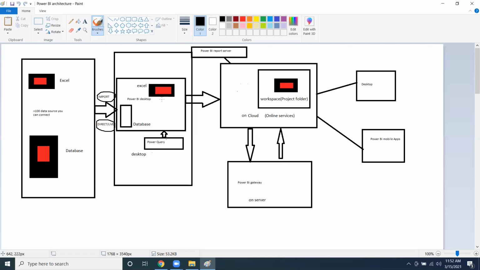That's why I explained: if you refresh in Power BI Desktop, it will change. But when you publish your report on the cloud and your data source is Excel, when you refresh your report, it won't show the changed data, because your report is on the cloud and your Excel file is present somewhere locally on a system. So to bring the changed data on a daily or frequent basis, you should have a Power BI gateway installed on some server.